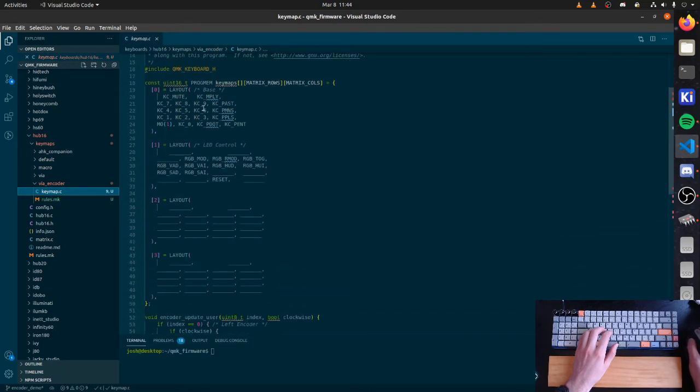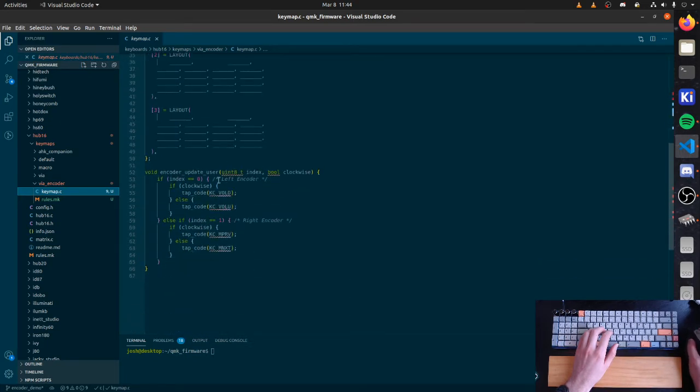Up here is all the buttons, well, the switches. We're not going to touch them because we can still configure them in VIA, but down here in the encoder section is what we're interested in. So we have the left encoder and the right encoder. I've realized that this clockwise is incorrect, this is actually anti-clockwise, but don't worry, if it's wrong, you can just flip it around. The tap code in here is what gets sent when you turn the encoder. Right now it's set to volume down and volume up. Let's say we want to set it to scroll up and down, just like your mouse scroll wheel.